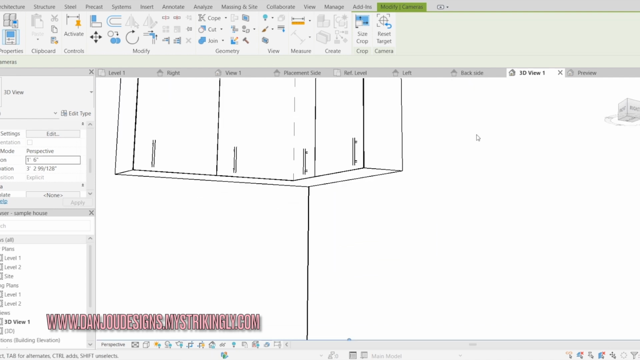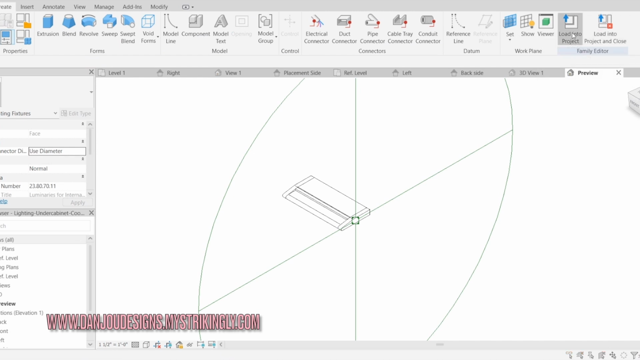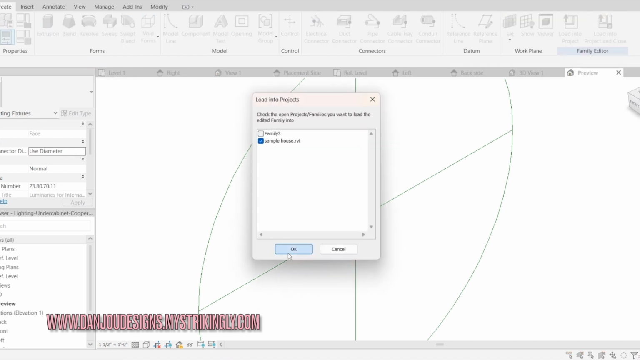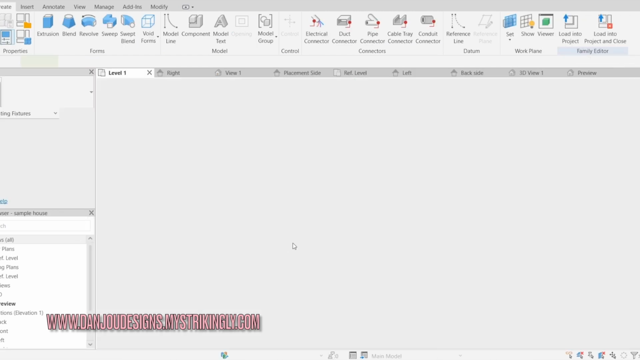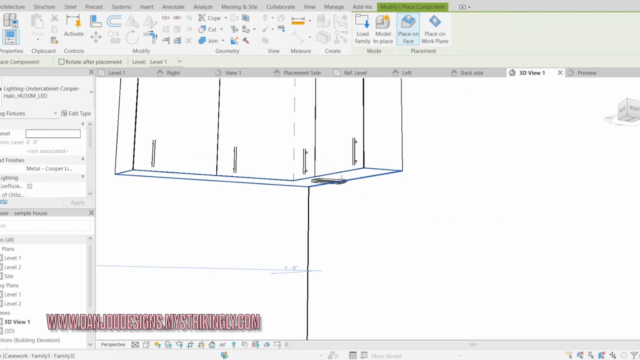Okay, that's pretty good. So I'm going to go back to the light, the under cabinet light, and load into projects. And go to the 3D view, and it's going to snap to the host of the cabinet. So you just press the space bar to rotate it, but you can just put it right under there. Space bar again so we can rotate, and there it snaps.